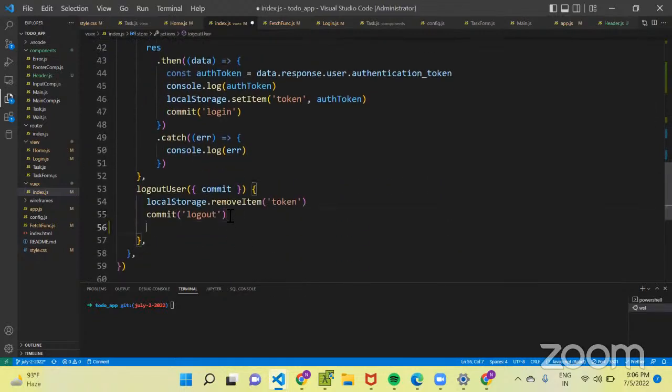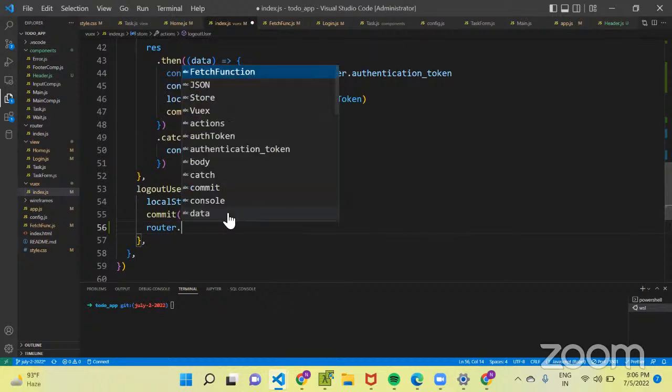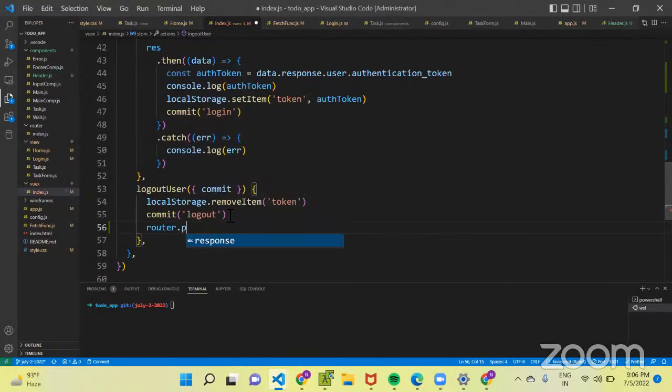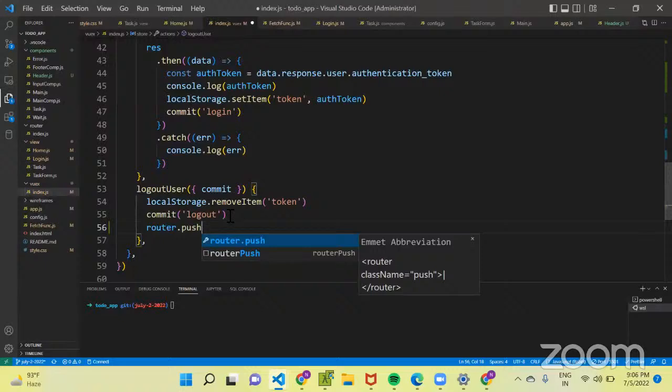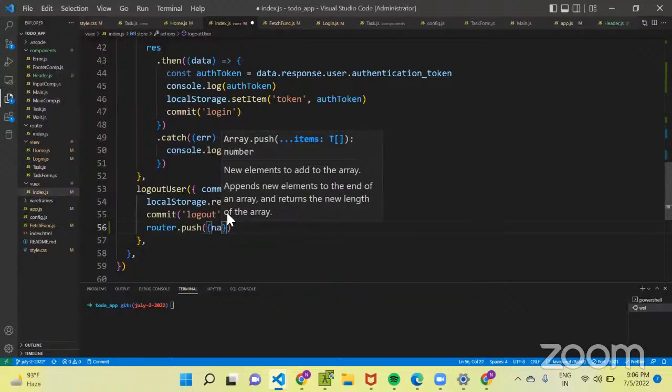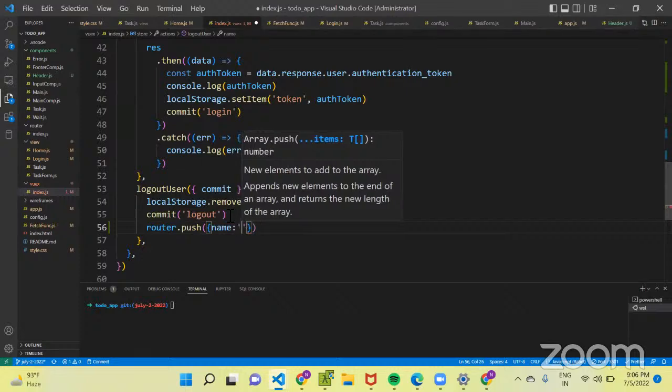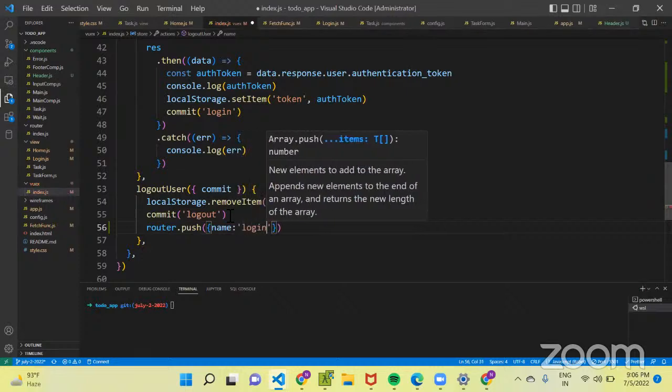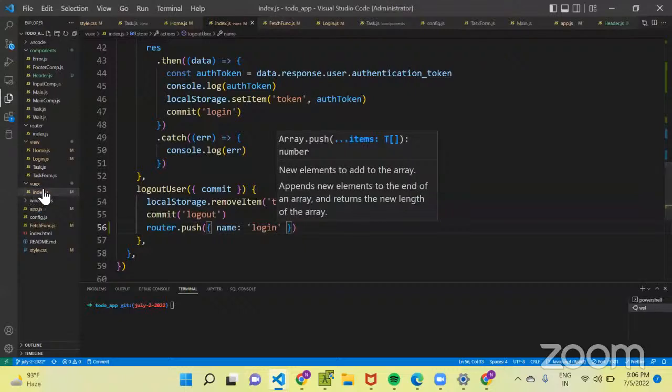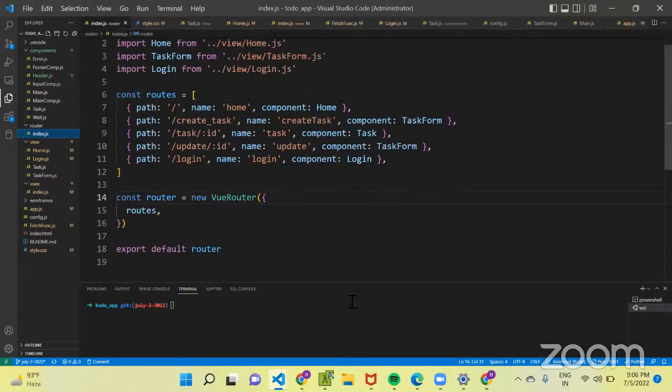After this one, router.push and name login. Hopefully the name is login. Where is the router? Login. It's fine.